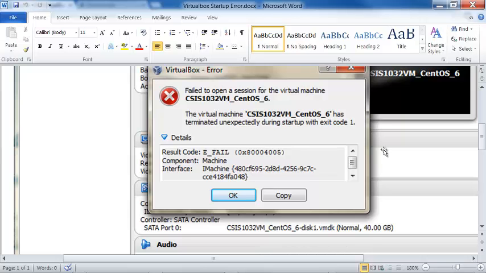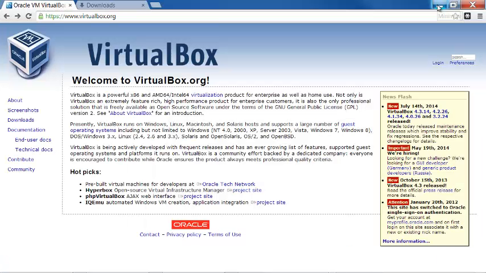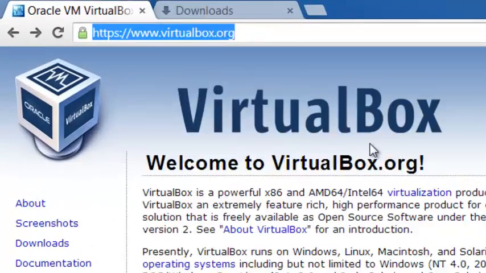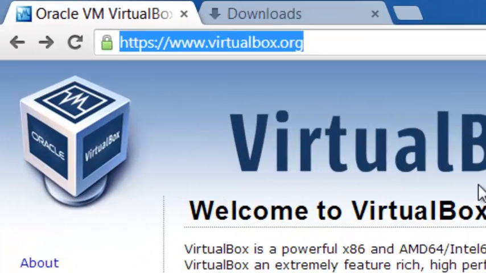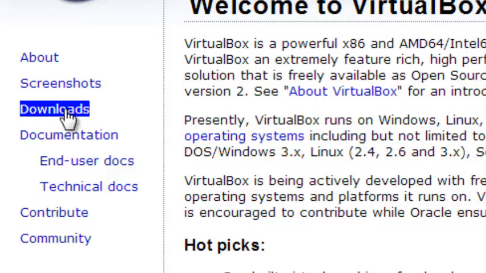Basically, the newest version of VirtualBox is buggy and it has some issues, and it's causing problems for Windows users, it seems, not Mac. I haven't heard anything from Mac users anyway. So how do we get around this? Well, first thing you'll do is go to virtualbox.org to the main page. From there, you'll click on the Downloads link.